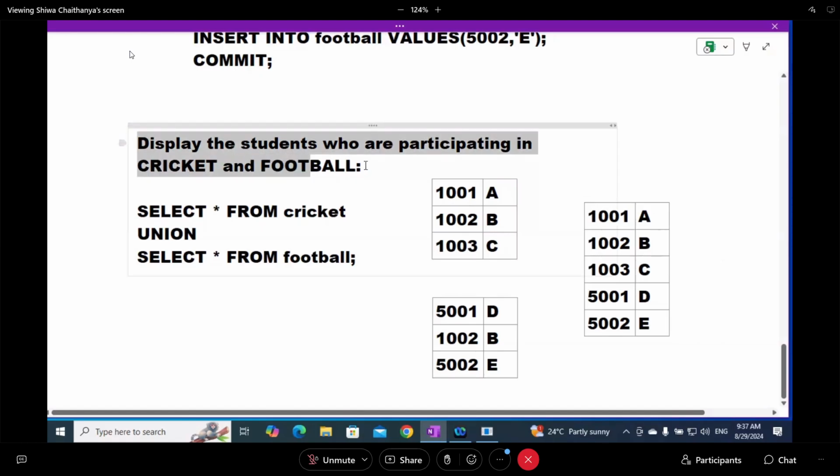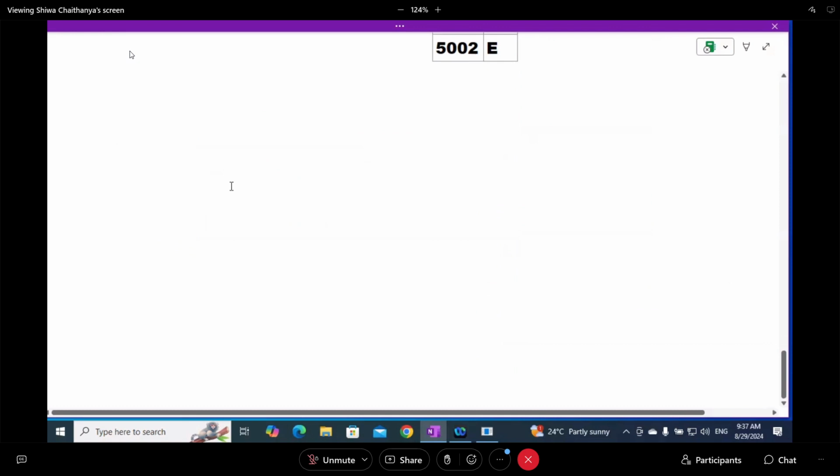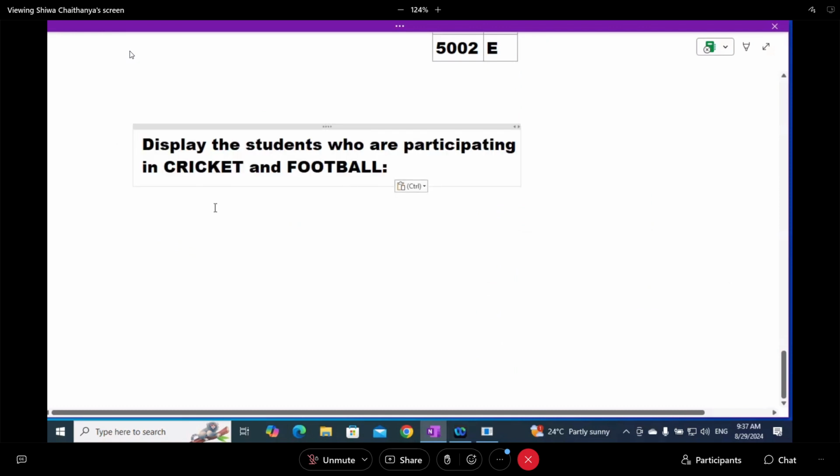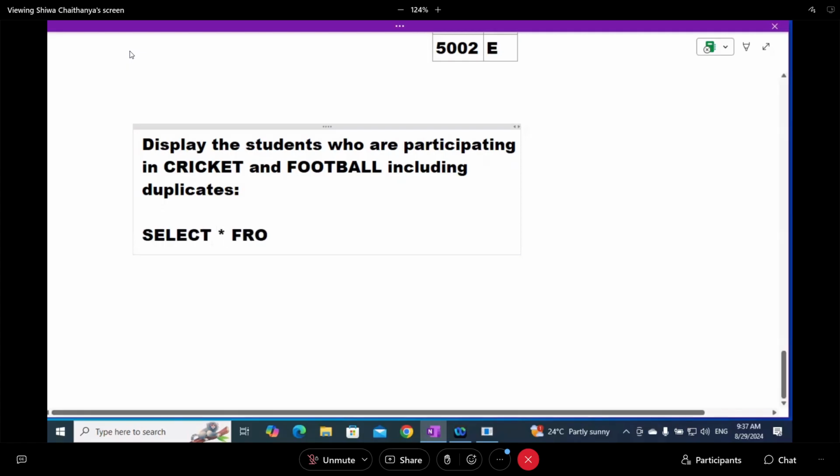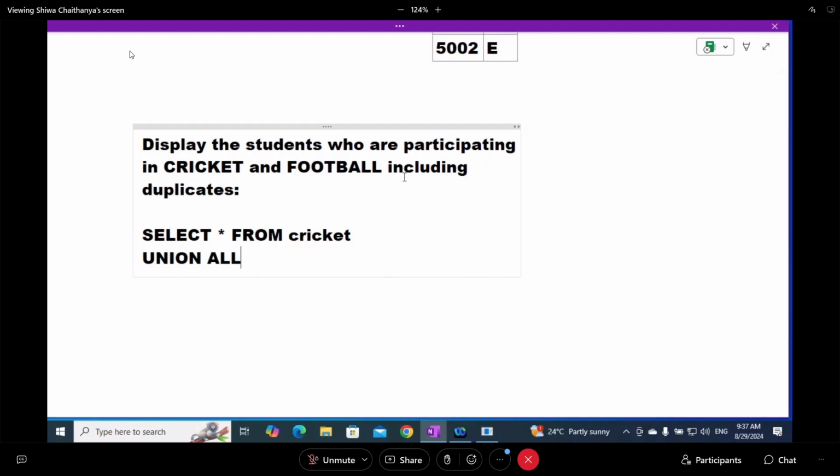Next question. Display the students who are participating in cricket and football, including duplicates. Just to demonstrate union all, I am writing like this. Including duplicates we want. Select star from cricket, union all, select star from football.